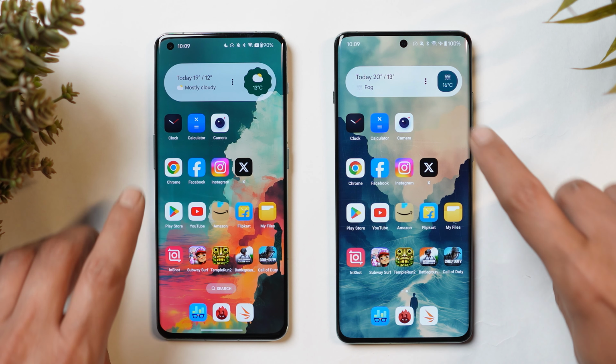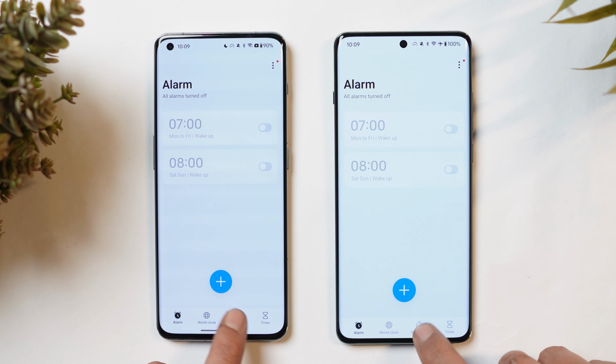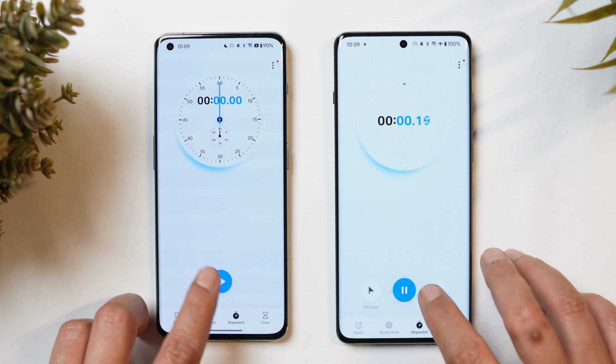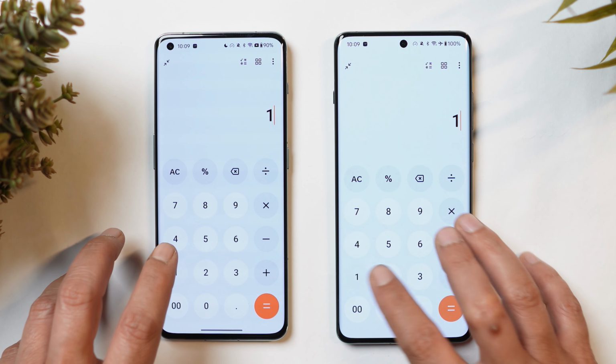Let's start with the first application, which is clock. Slightly faster on OnePlus 12. We'll start the stopwatch and leave it running in the background. Then we have calculator, opens up at the same time.